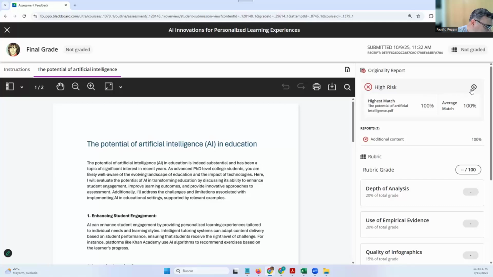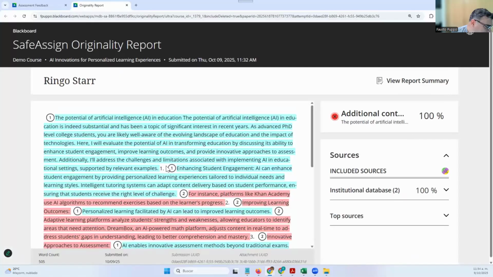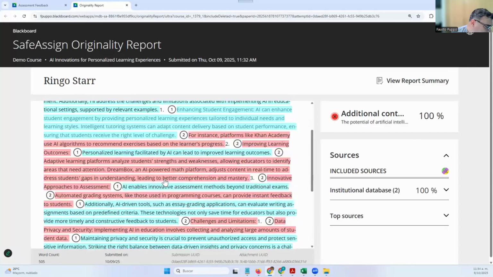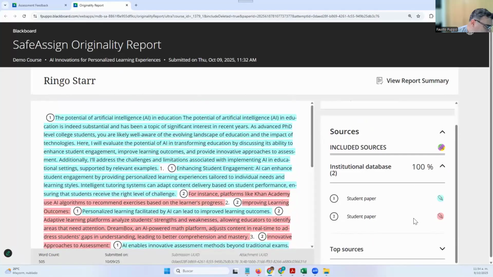If they want more details, they can hover over this. The text in this attempt was likely copied from other sources because it includes excessive quoted or paraphrased material. Review the attempt for plagiarism. And you can, of course, go to the specific report, and so can students, as in this case. And of course, all of it was taken from another submission.